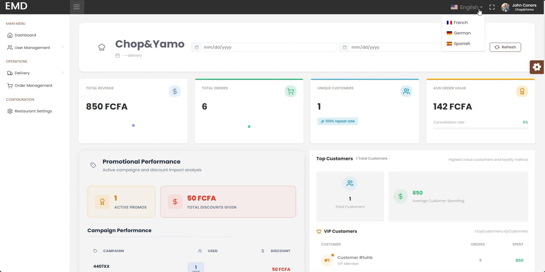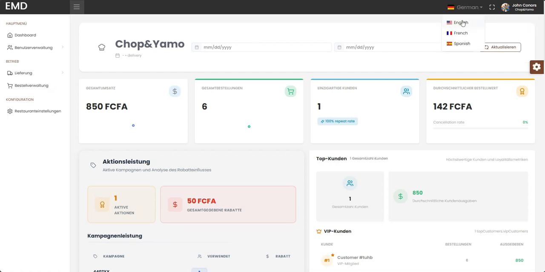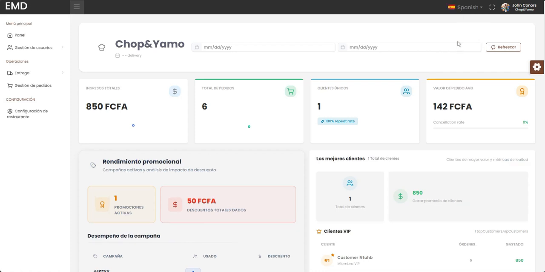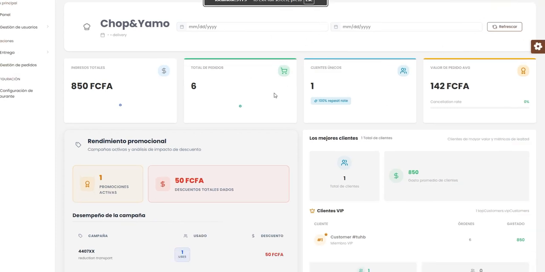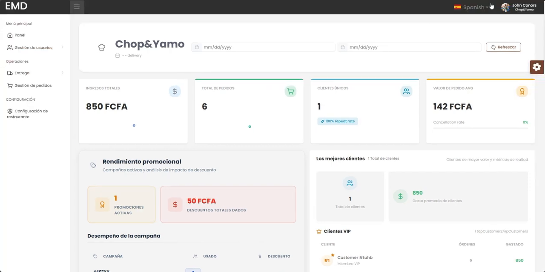It supports multiple languages like French, English, German, Spanish. You can use any language. You can also use this full screen view depending on you.